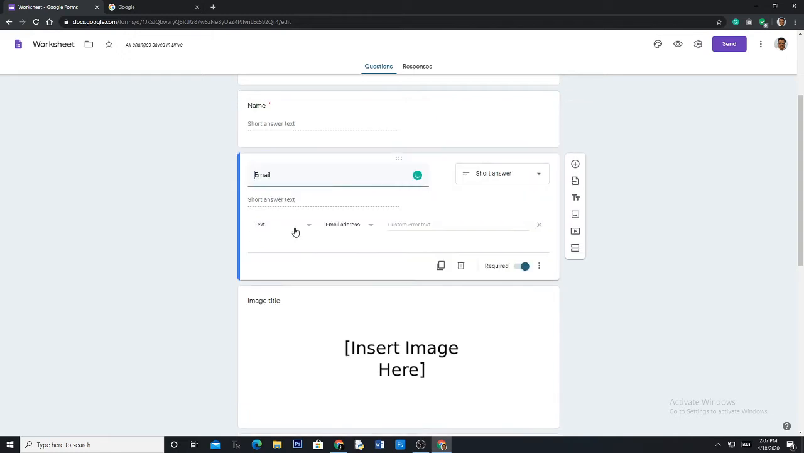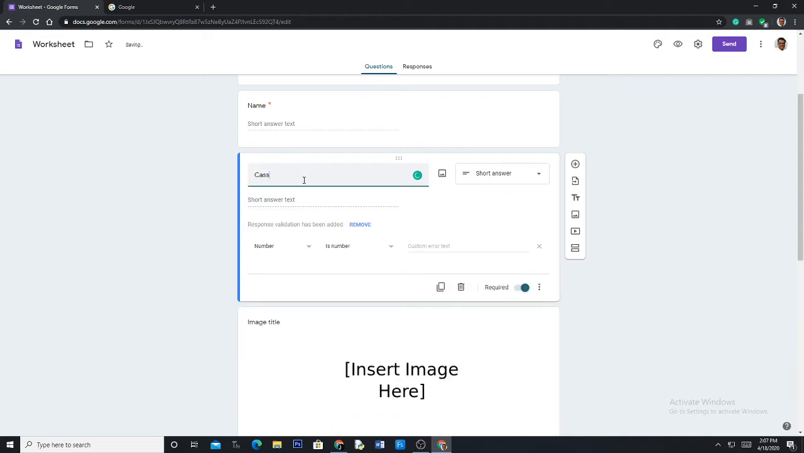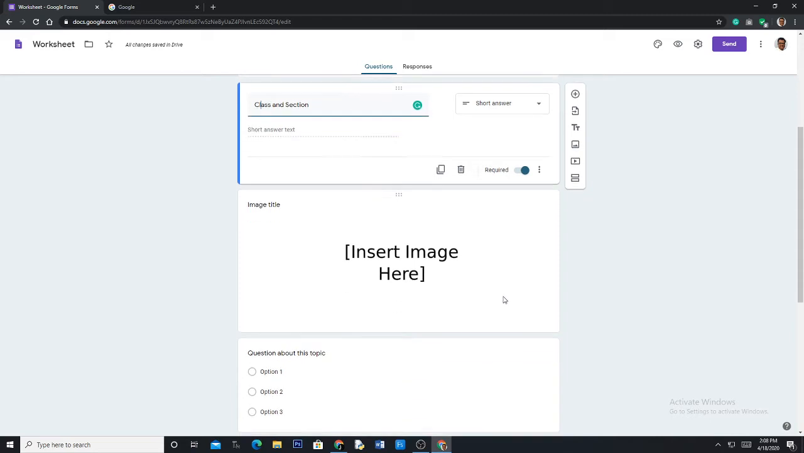So what I will do is, in email, here, see, it is short answer, same thing, but down below there is a validation for email. I'll remove this. Okay, and here instead of email I write class and section. Okay, there is a mistake, class and section. Okay, and here also I keep this required as enable, because the child has to specify the name as well as class and section. So I keep these two sections compulsory. Okay, they cannot skip this.